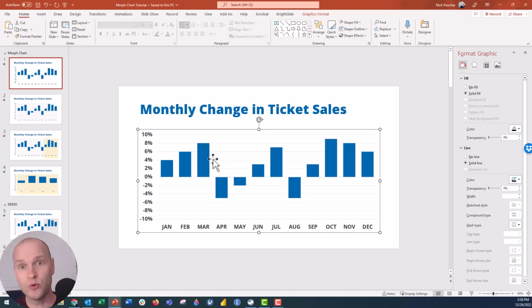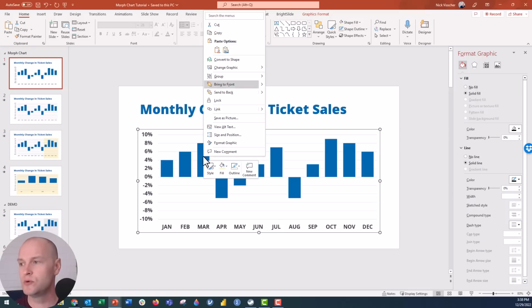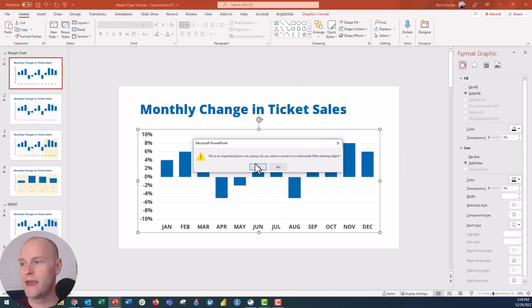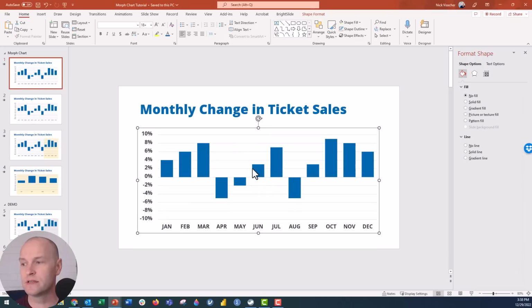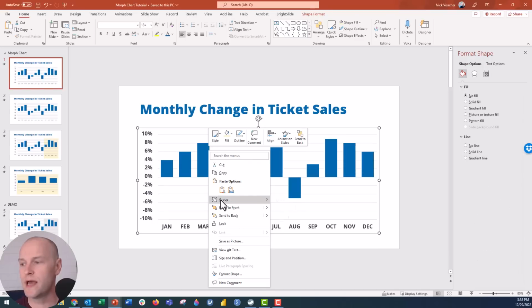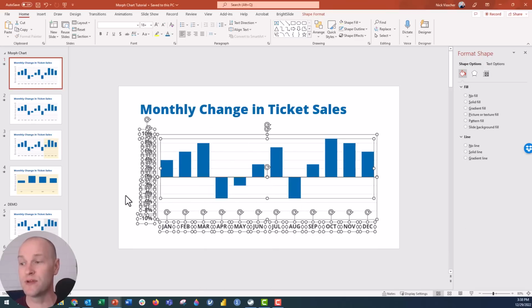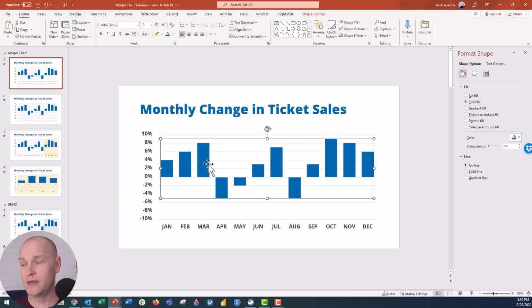But I can ungroup everything on this slide, and all I need to do in order to do that is go to Group and then Ungroup. And then it's going to give me this box. I have to click yes, and then I have to do that one more time, and now it's going to ungroup all the objects. So now you can see there's text boxes, lines, and then this chart object right here is just one big shape that you could edit or format.